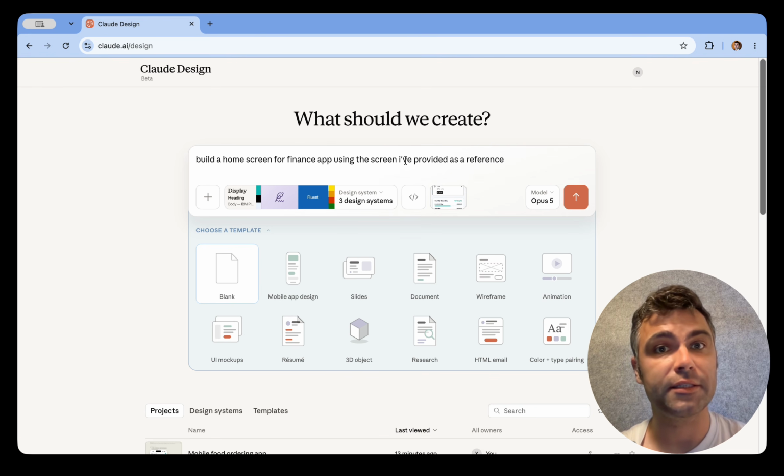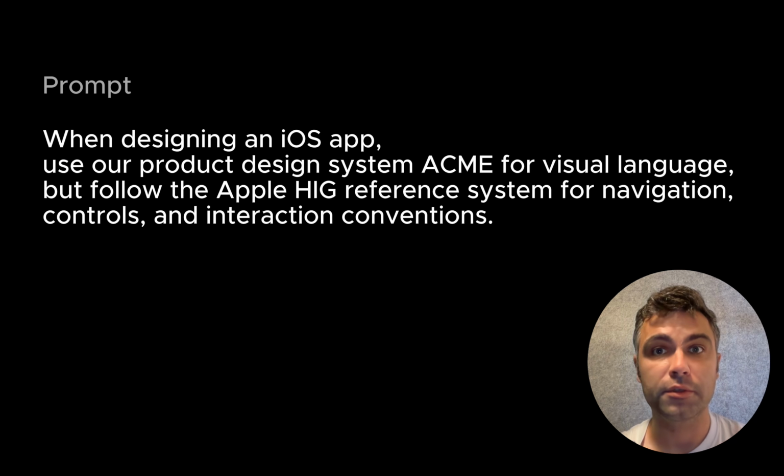I usually use one system for brand language and another for platform-oriented conventions. I can specify the role of the system right in the prompt. For example, when designing an iOS app, use our product design system Acme for visual language, but follow Apple Human Interface guidelines for navigation, controls, and interaction conventions.